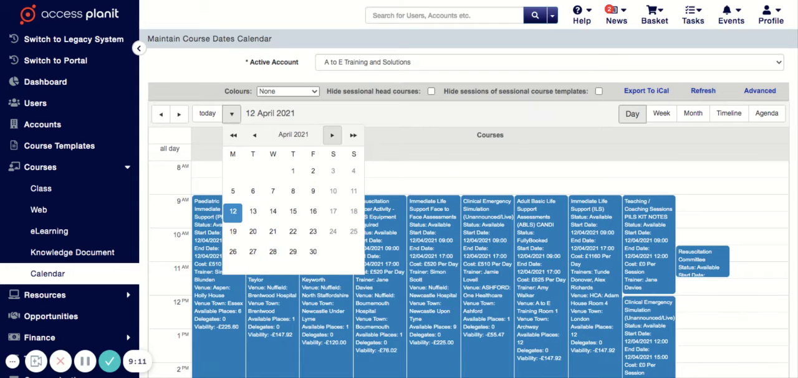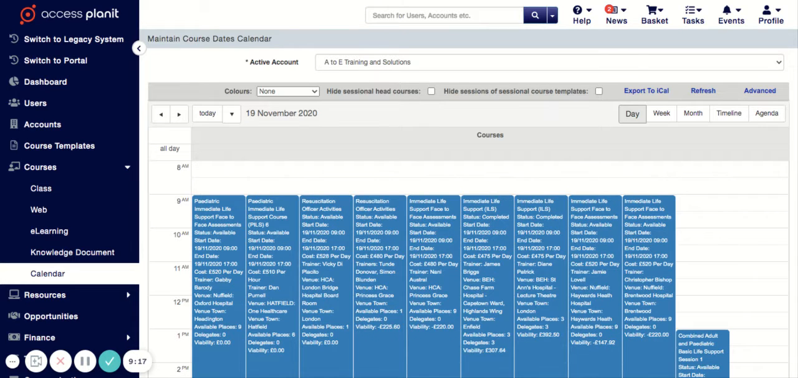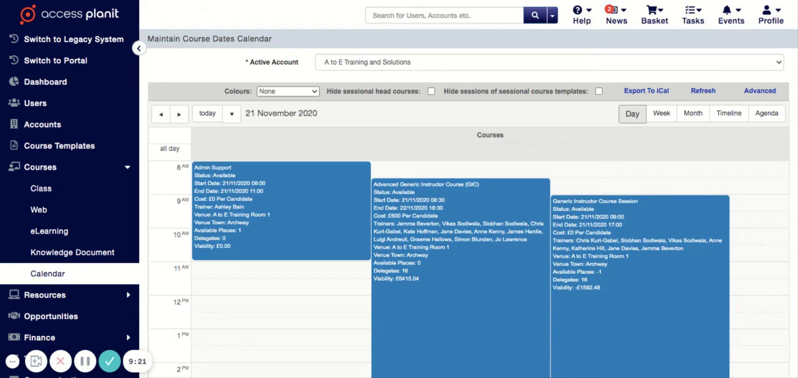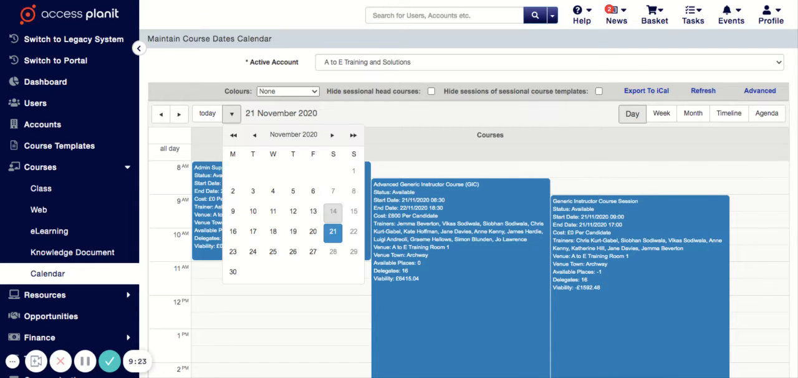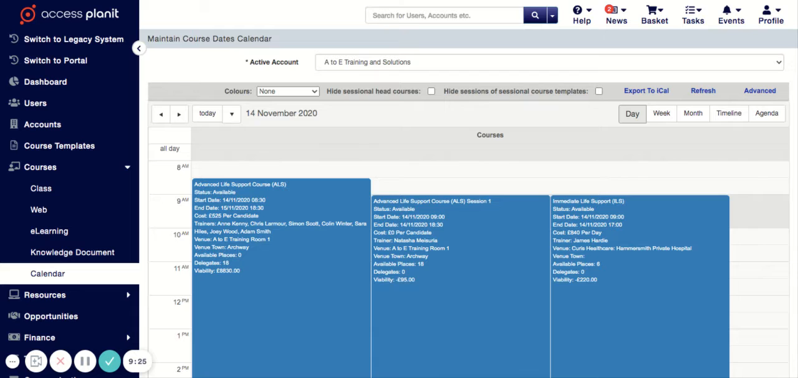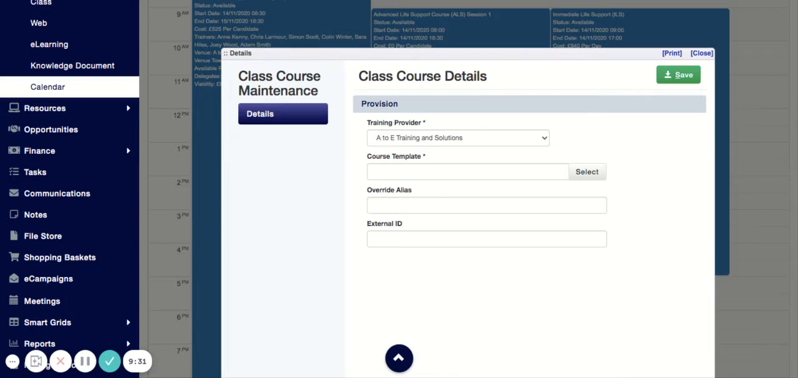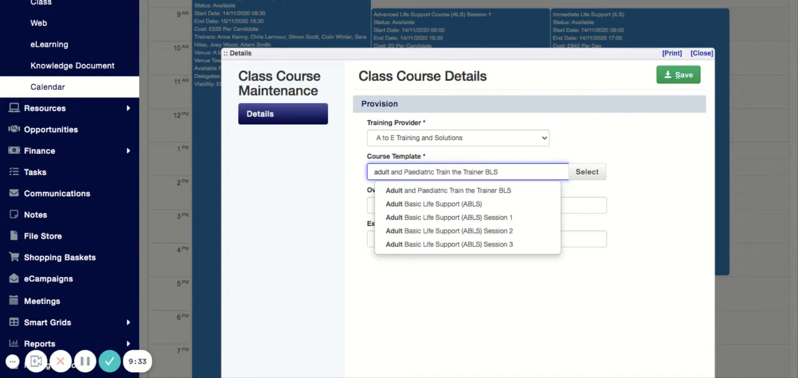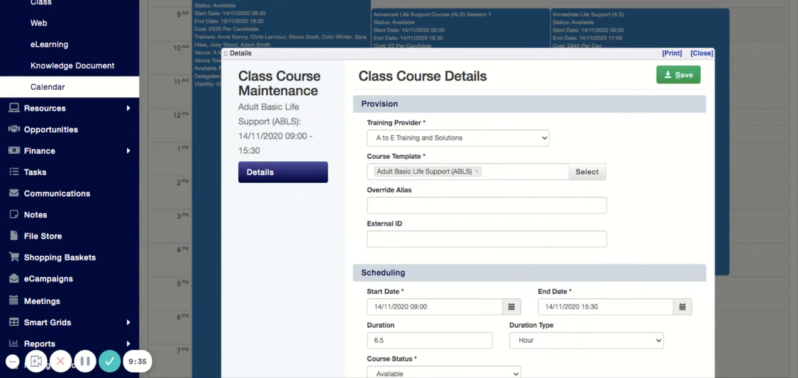And I'm going to jump. I'm just going to go historic so this doesn't mess up anything. So we'll go into November and let's pick a quiet day. So let's go into here and we're going to right click right at my 9 o'clock, so it starts at that time, and we'll type in Adult Basic Life Support.